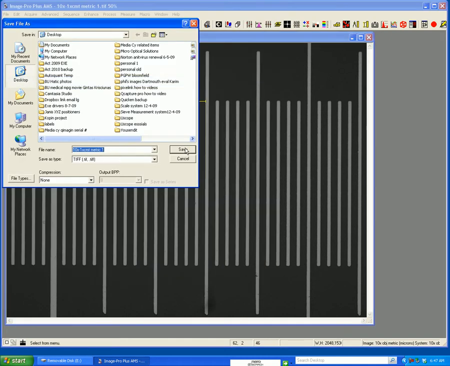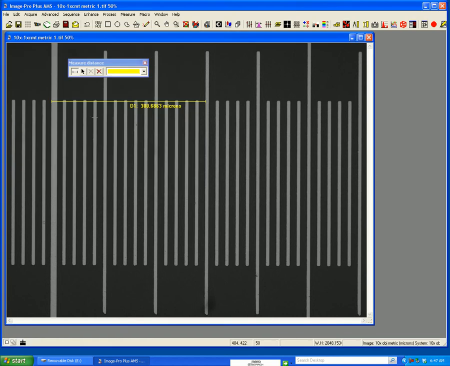Now that I've calibrated this image, I want to save it with the calibration and save it as a TIFF. Now I've saved it, and I would suggest that you take all the calibration images and save these into a folder on your desktop to be able to recall these later if you need to.